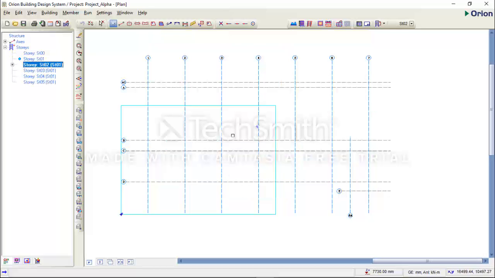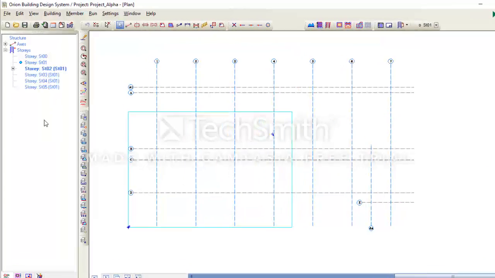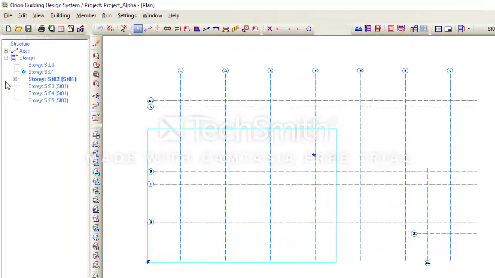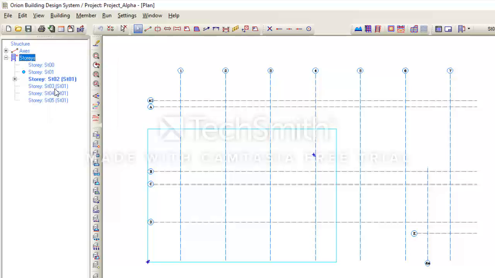So if I click on story 2, you will see that I don't have any information defined there. So how you do this, you will generate the information on story 1, where we have information, to the story above. So what you will do now, if I click on story, then I right click, then you click on generate story.